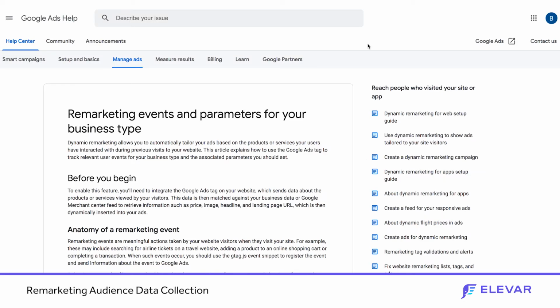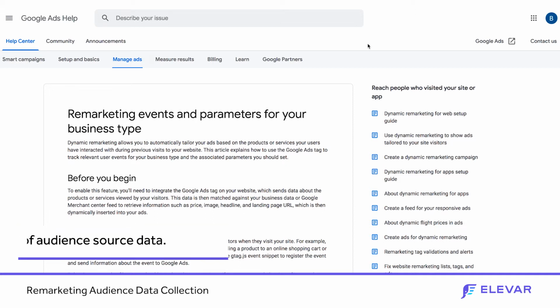Now that we understand the different types of AdWords campaigns that exist and we can use in our marketing strategy, now we need to look at the type of audience data that we can send into our Google AdWords account. There are really three main types of audience sources that you're going to use on a regular basis.